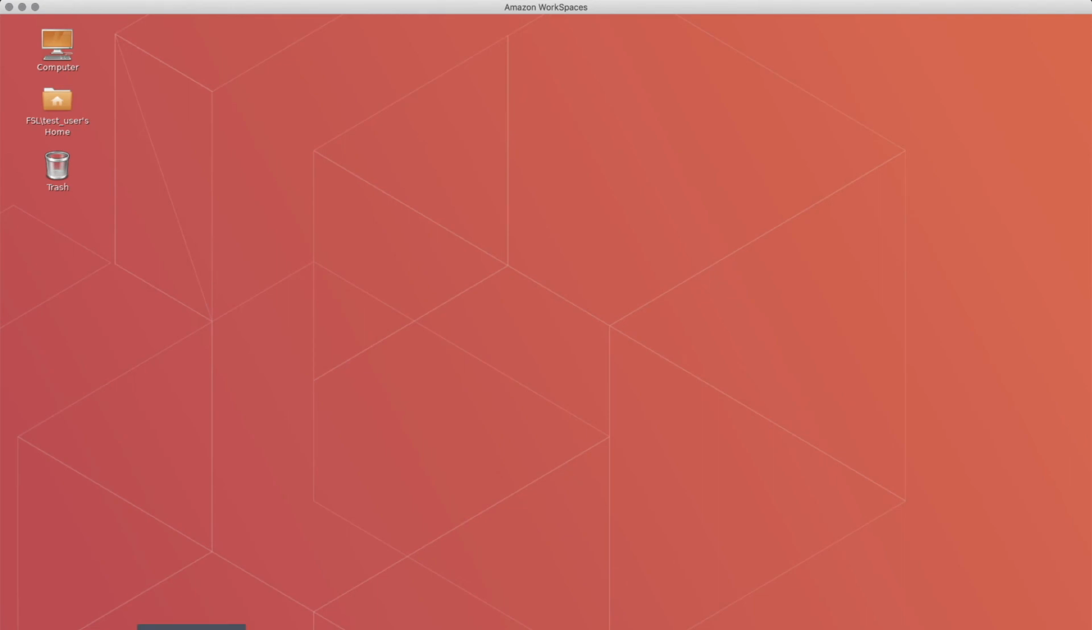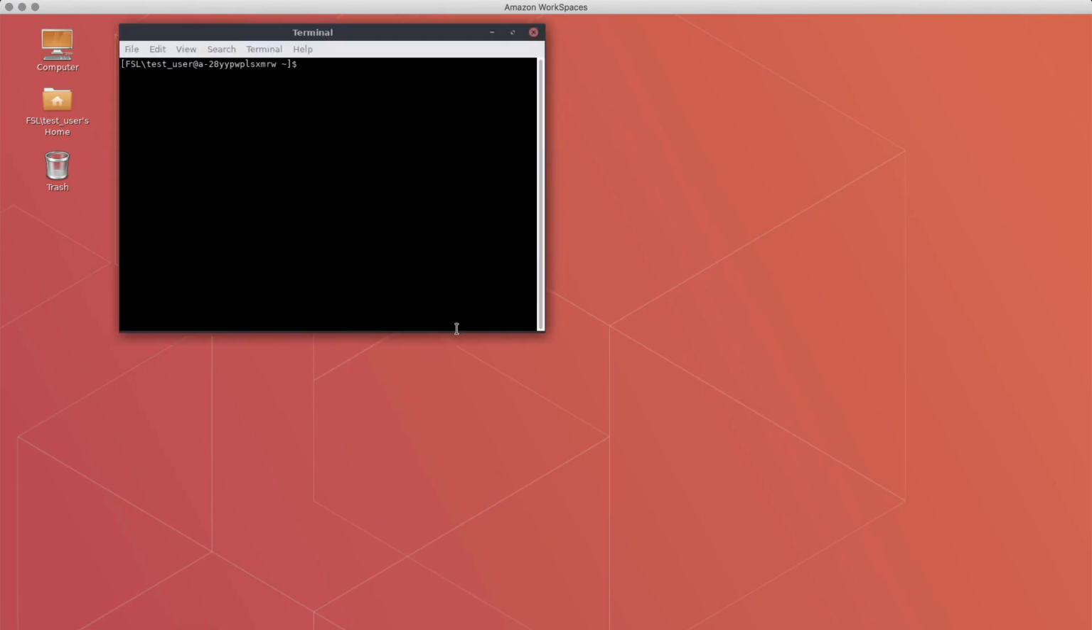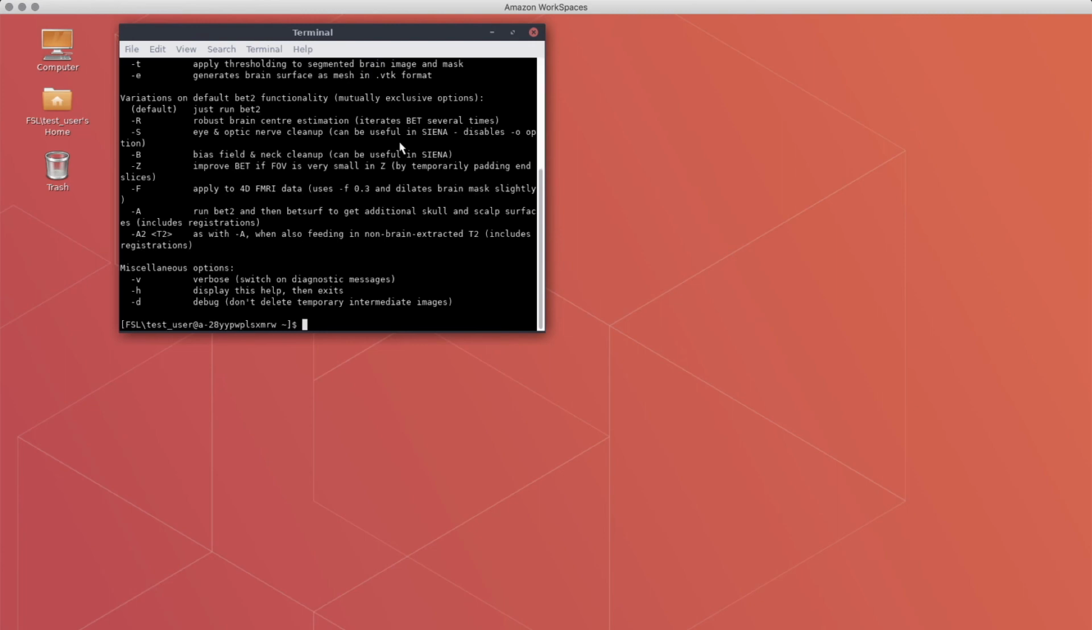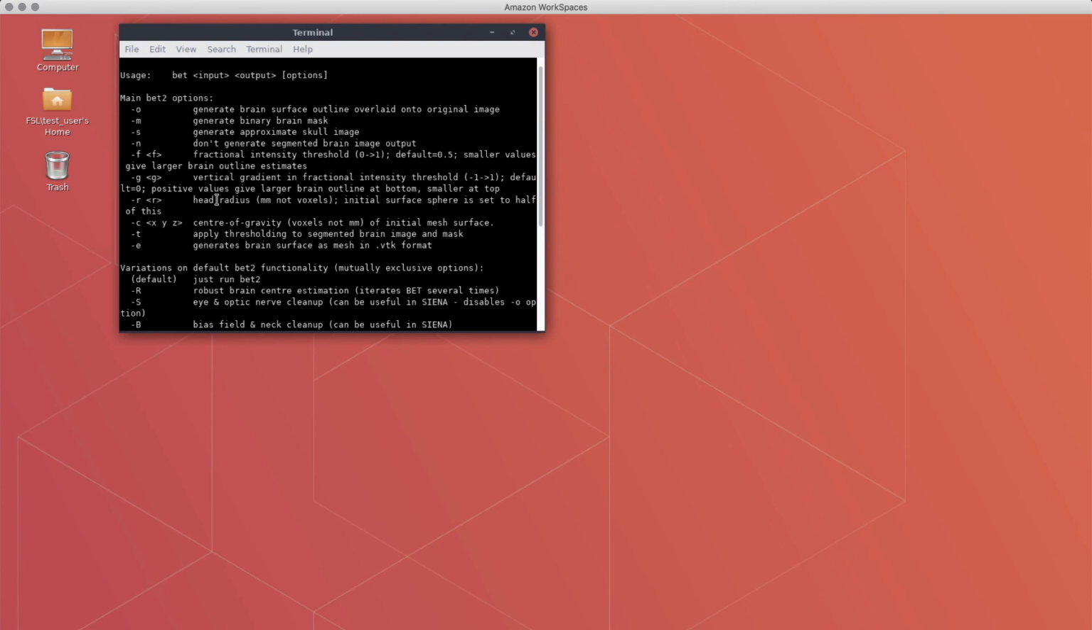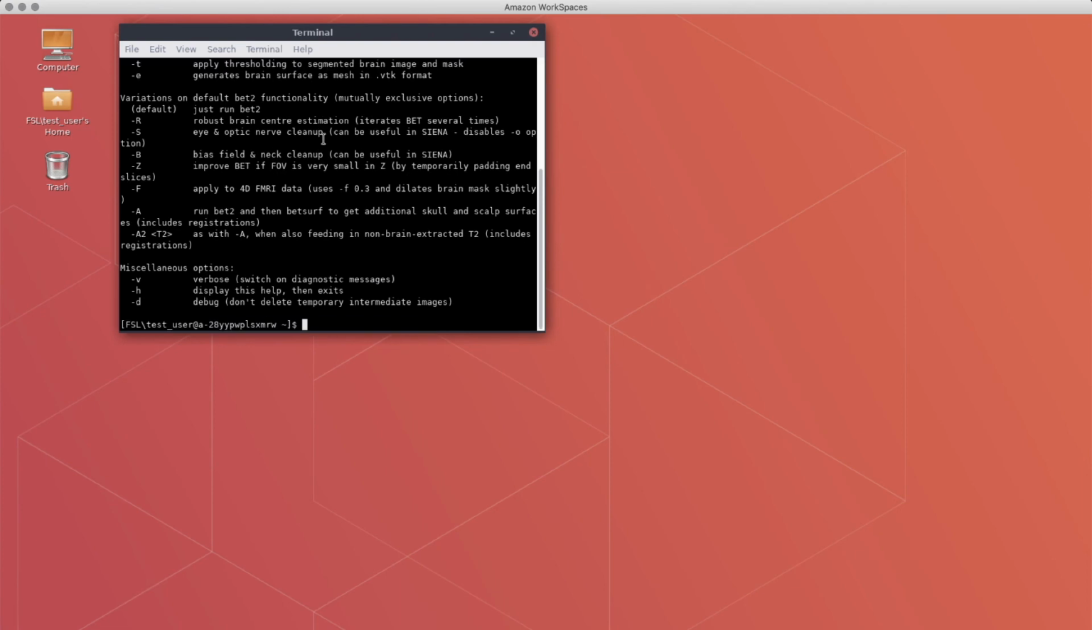To test that FSL is installed and run some example programs, you can open up a terminal and type bet. And bet is one of the programs that was installed with FSL, the brain extraction tool. If you type bet with no arguments and no options and press enter, it should give you the help text as the output, so that just shows that the program does work.